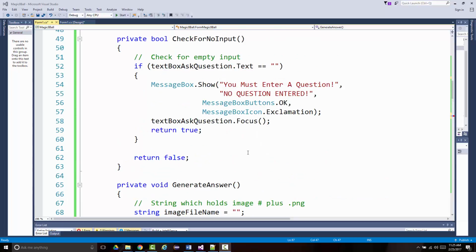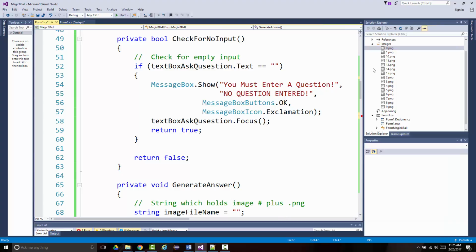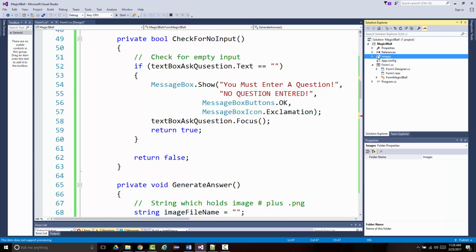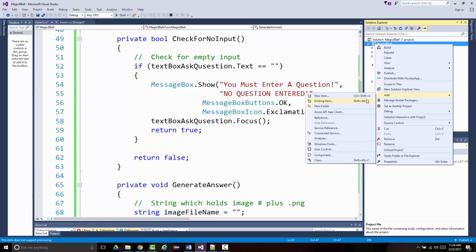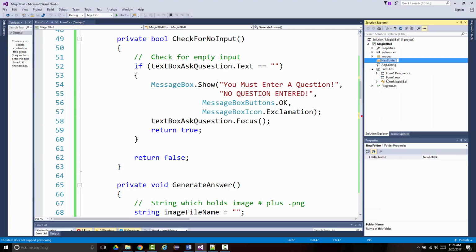Jeff Scott of Rankin Technical College with part 3 of our Magic 8 Ball that we've been creating. I want to come in and add one more folder like we did before. We added the images folder, but I again want to right mouse click, choose add, and new folder, and I'm going to call this one sounds.